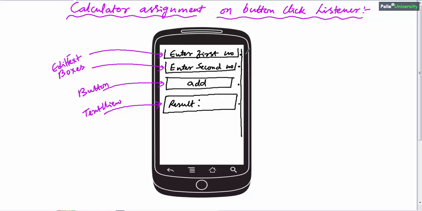Similarly, inside onCreate method, after set content view, initialize all variables using find view by id method, and after that finally you have to write button click listener, because this example contains one button. So we have to add those two numbers only when user clicks on add button. So the entire logic will go to button click listener.